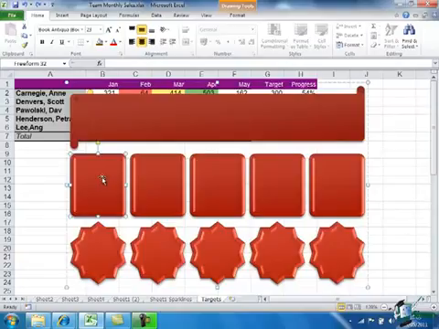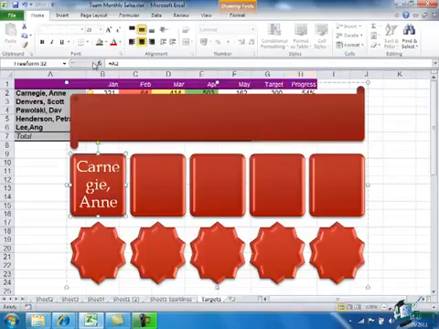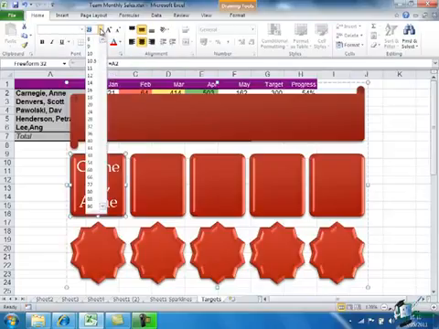Now I'm going to put Anne Carnegie's name in this shape. Anne's name is in cell A2, so I can just put equals A2. Now clearly the font there is too large a size. On the Home tab it shows that it's 23 points. I'm going to put it a much smaller size, let's say 11.